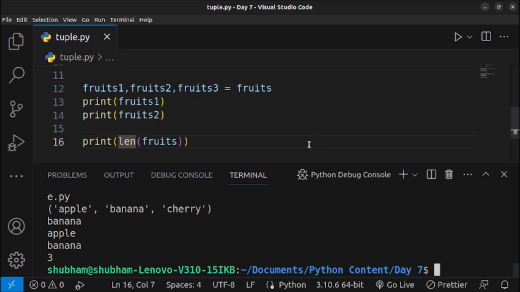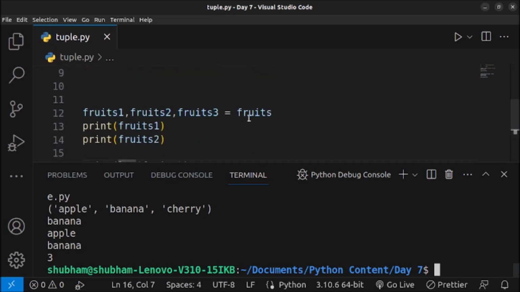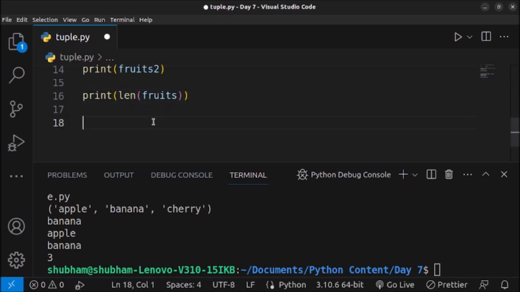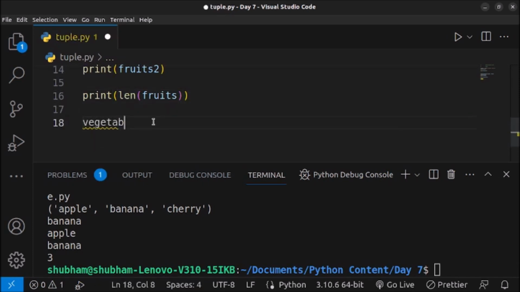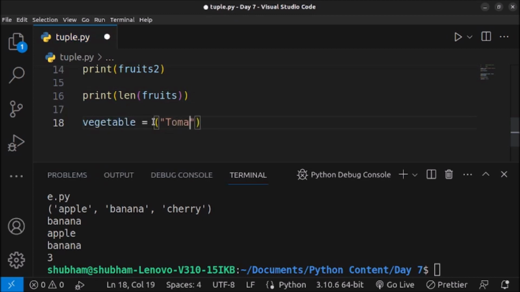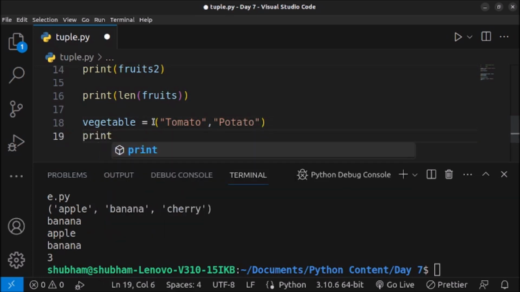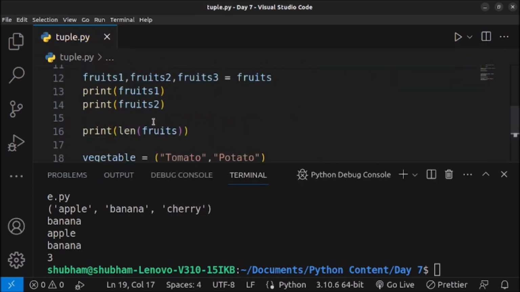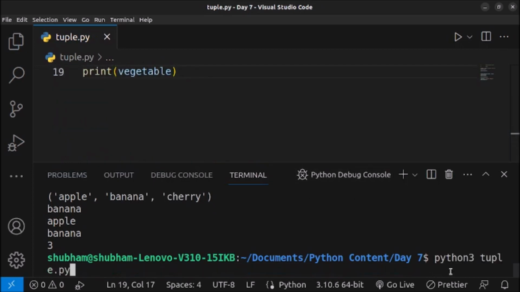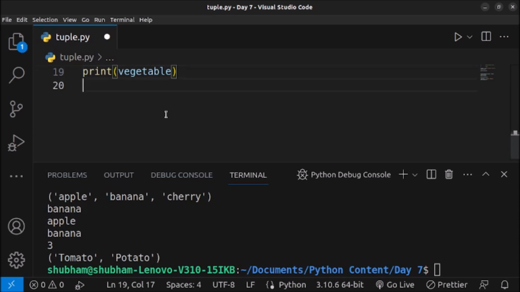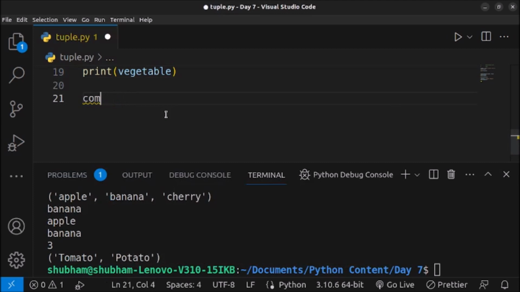Now we can also concatenate two tuples. So we are already having fruits. Let's create a tuple called vegetable here and see if we will be able to concatenate them or not. So again we have to use the parenthesis. Here we will create tomato and potato, and after that I will print the vegetable tuple, and let's see if it is getting printed on the screen. As you can see, tomato and potato are printed. Now I will create one more tuple which is combined list, not list, it is tuple.